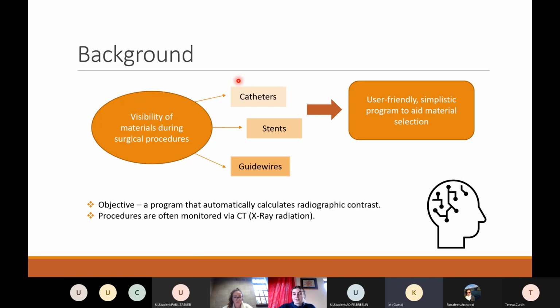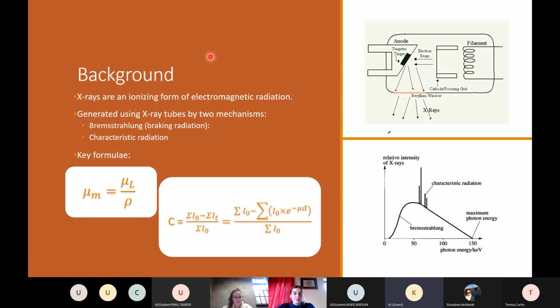So if you have a catheter or a stent, you can see, before you do the procedure, that this material is going to be very visible and easy to follow throughout in comparison to the soft tissue and the bone that would also be seen by the CT. So just a bit of physics background.